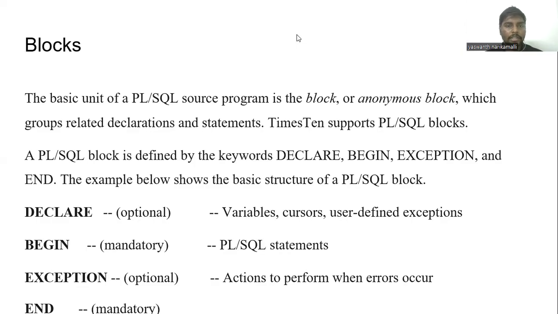Out of these four keywords, two are mandatory and two are optional. The optional ones are: declare is optional, we can directly declare in the begin. Next one, exception handling. Exception keyword is also optional. If you feel that there is an error in the block of code, then we can add the exceptions in the block. If you feel that there are no exceptions in this block, feel free to skip that exception. It is not a mandatory one.